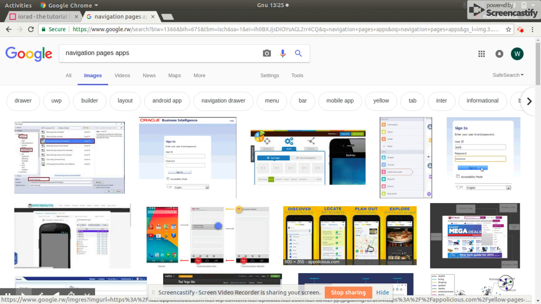Hello, welcome to this new part 5 tutorial on Ionic 3 about navigating to pages.